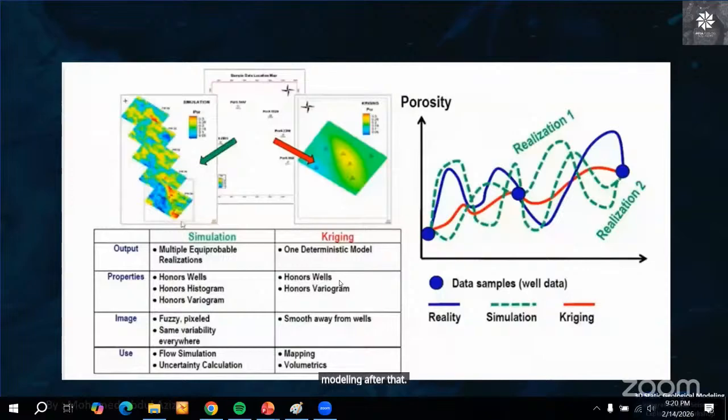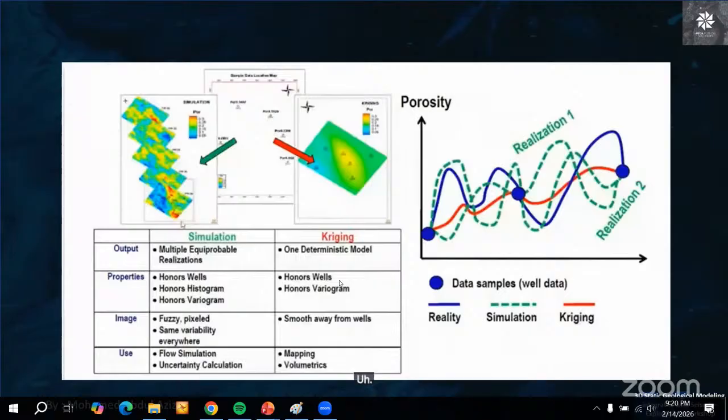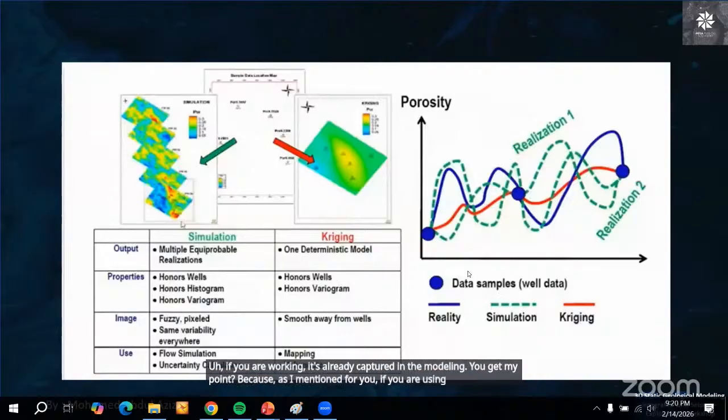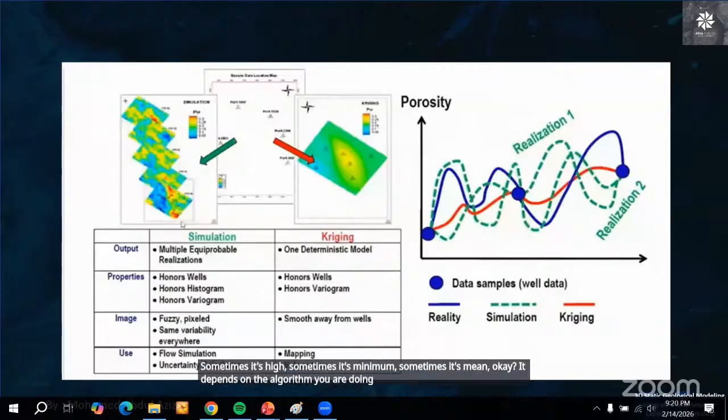This is the difference between deterministic and stochastic. How and based on what will I select the minimum, mean, and the maximum of the properties? The minimum, maximum and mean of the properties, if you are working, are already captured in the modeling. You get my point? Because as I mentioned, if you are using the geostatistical approach, for example, this property is a porosity, okay? So you have different realizations. Sometimes it's high, sometimes it's minimum, sometimes it's mean.